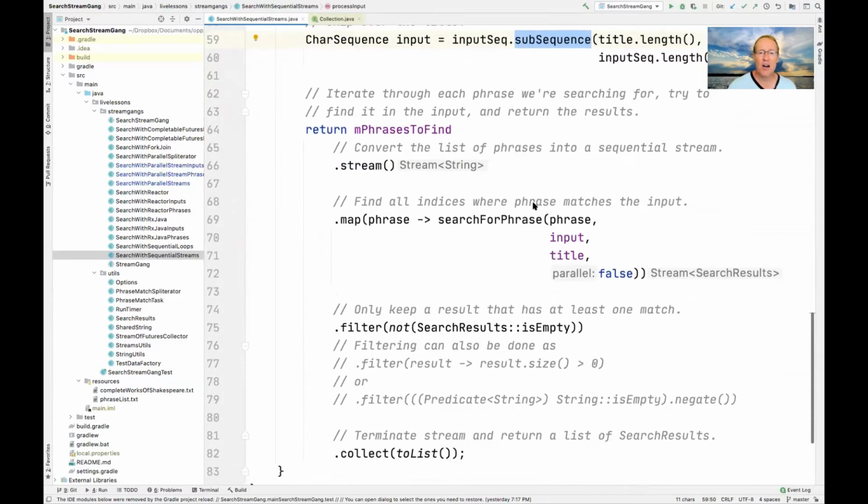Then down here, once again, we use a stream instead of a loop. We say phrasesToFind.stream, so each phrase we're looking for will be turned into a stream of phrases. Then for each phrase in that stream, we use the map intermediate operation to search for that phrase in the input work. We saw searchForPhrase before in the object-oriented version, which had a bunch of loops and if statements in it.